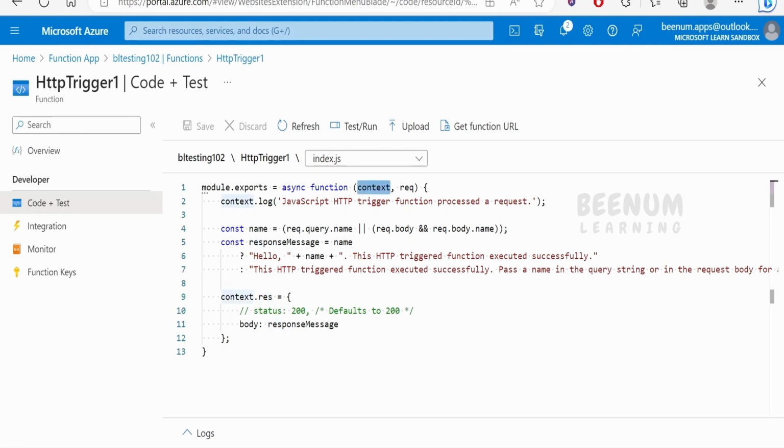Context must be the first parameter or argument when we create a function. Next comes the request. If there is any input requirement, we can create a binding like this for passing the request into the function. If there is some response to be sent back to the service consumer for this function, then we can make use of this res output binding, which is the output binding in this case. Now if you see this drop-down, there are a couple of files over here.